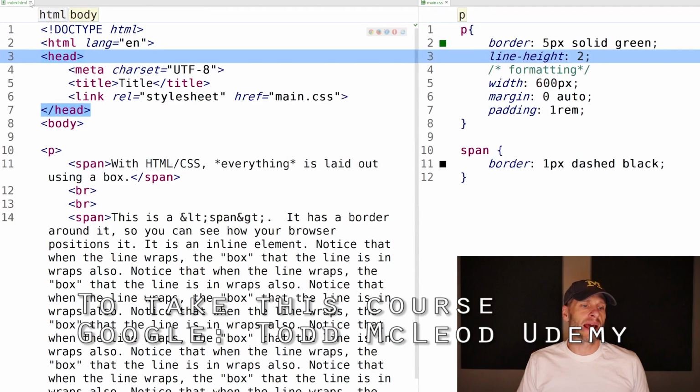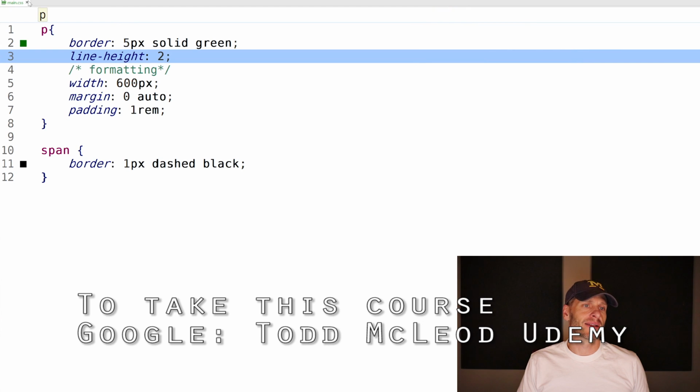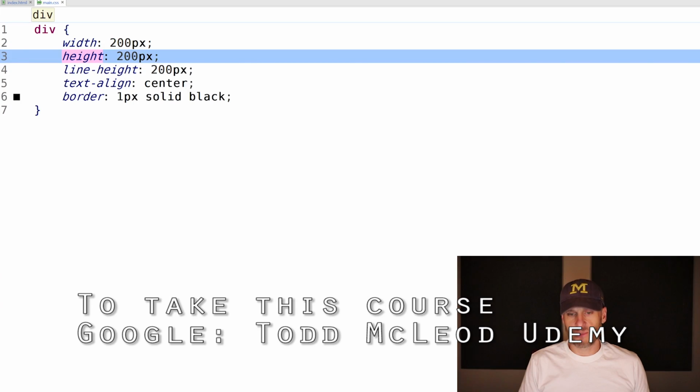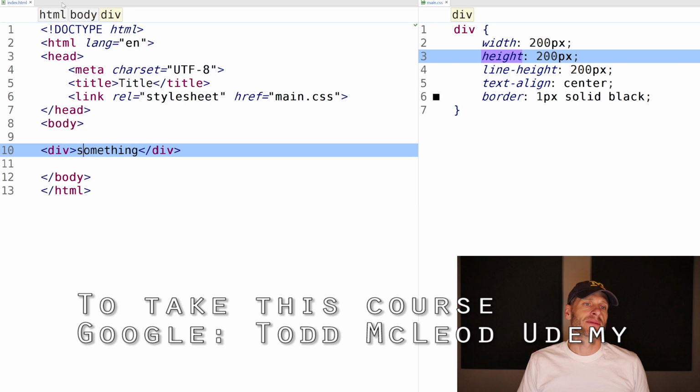The last thing I want to point out about line height, I realized I was kind of droning there, so I needed to change my cadence. The last thing I want to point out about line height is right here, it's also used to center things vertically.